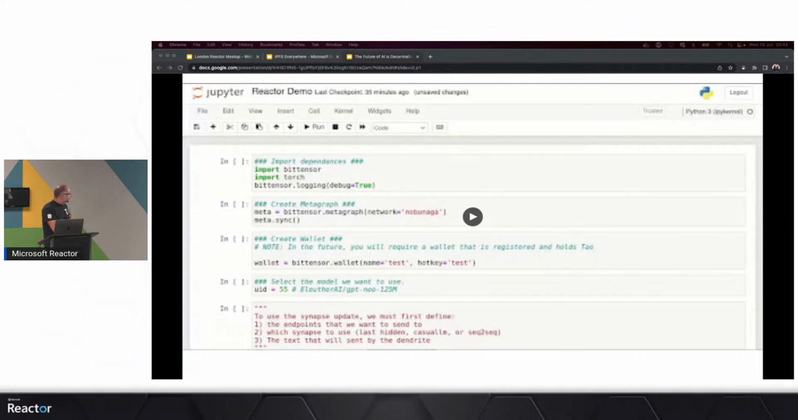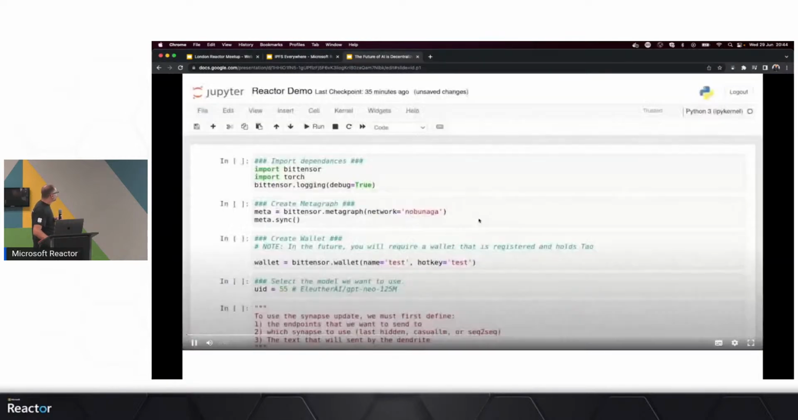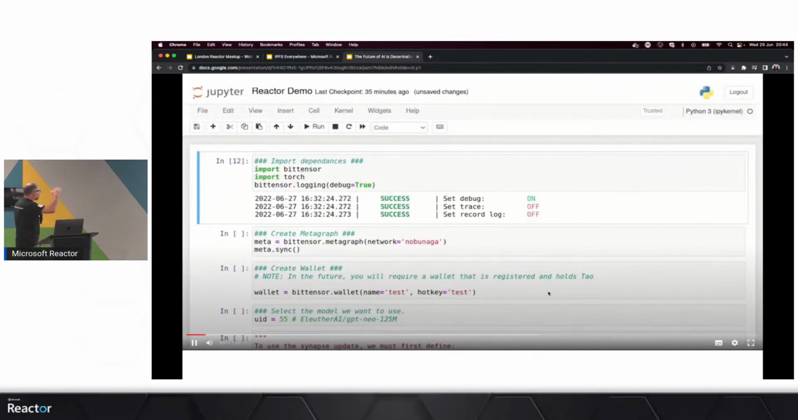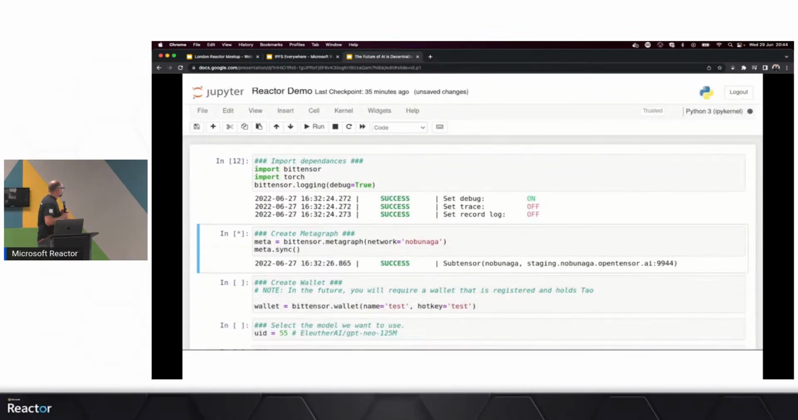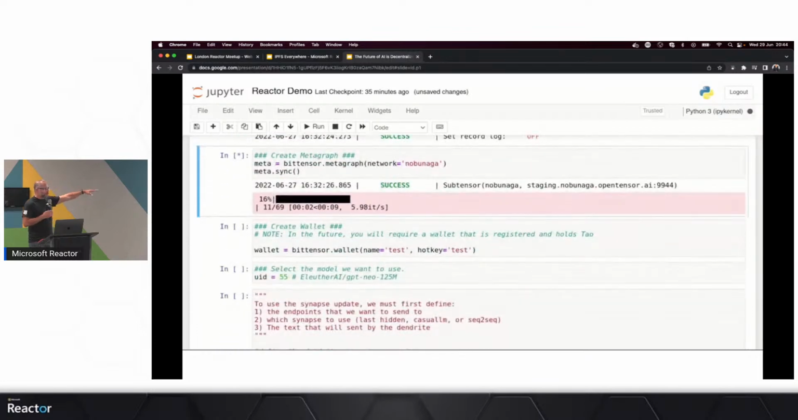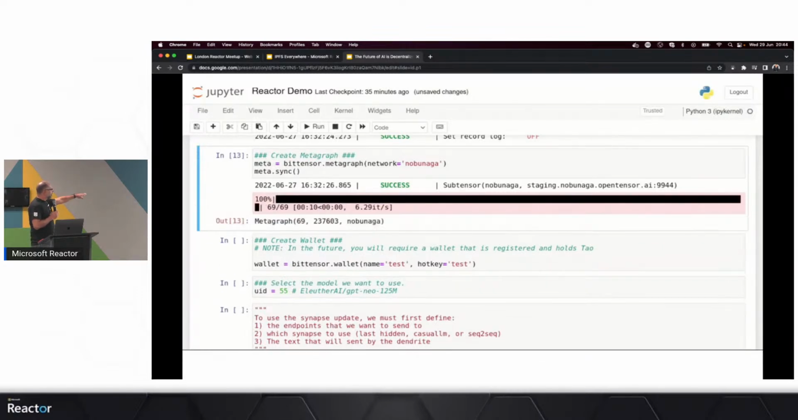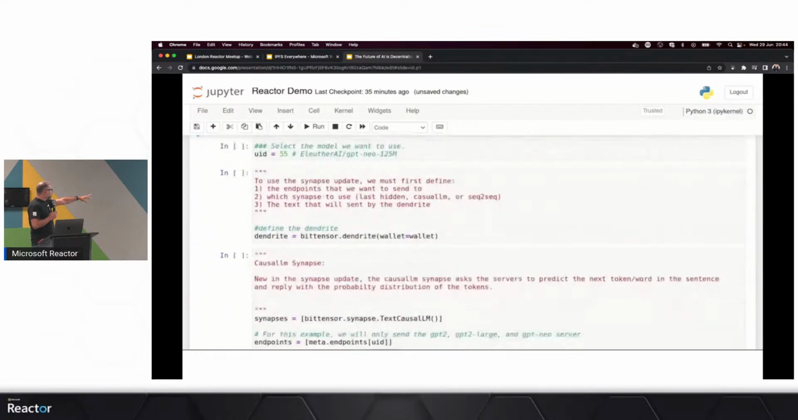So a little bit of an example here. This is going to be a screencast of a Python notebook running and querying a machine learning model. So if I just start it there. There we go. So we're importing the BitTensor libraries, and we're syncing what's called the metagraph. We're connecting to our testnet, which is called Nobunaga. And you can see it synchronizes with the network. The next line down below, we create a wallet. I've got a test wallet that I'm just using here.